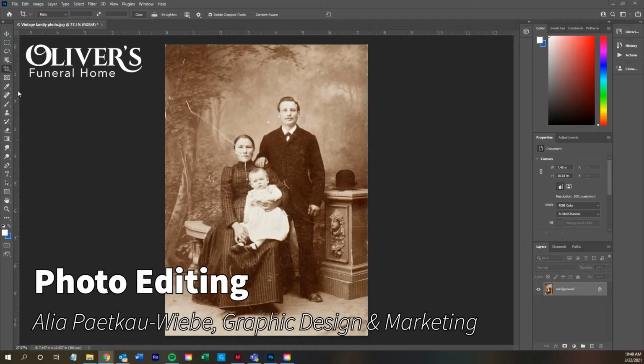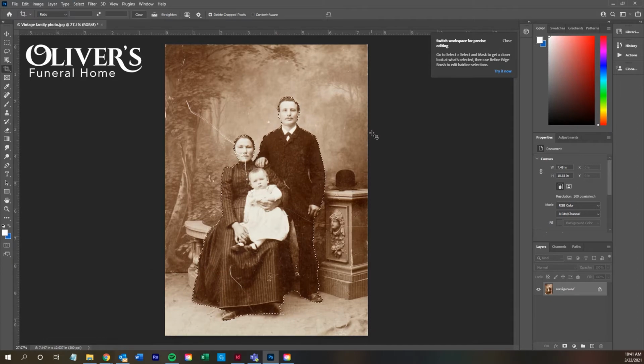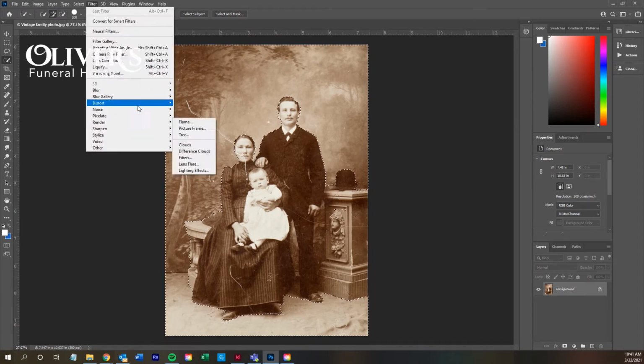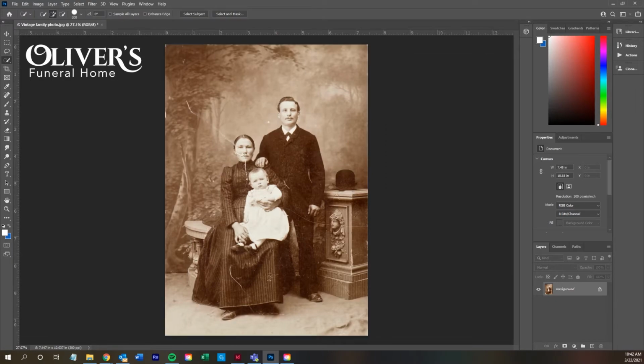Photos are an important part of how we remember and celebrate our loved ones. Unfortunately, these photos sometimes become damaged over time. My name is Aaliyah, and I do graphic design and photo editing here at Oliver's. Often when families bring in older photos, they are damaged in some way.